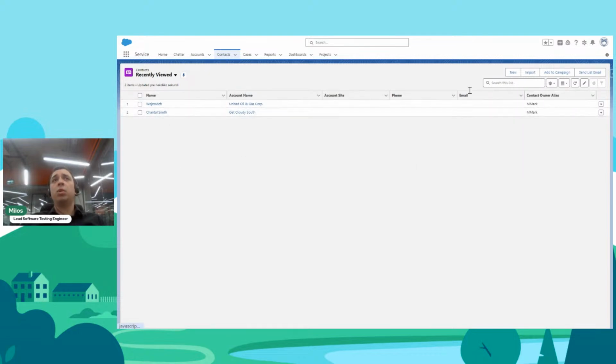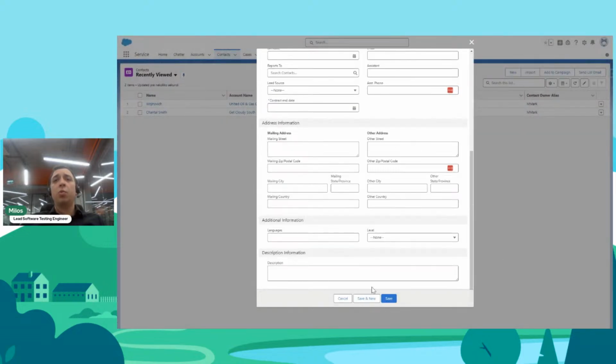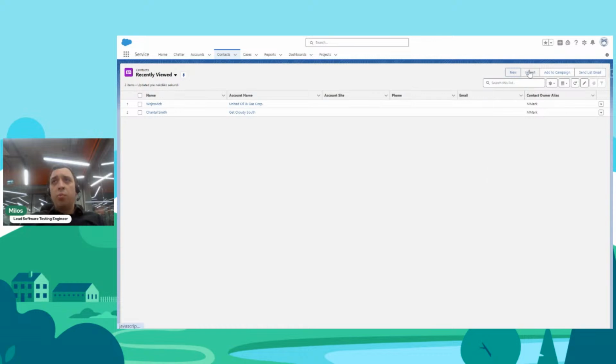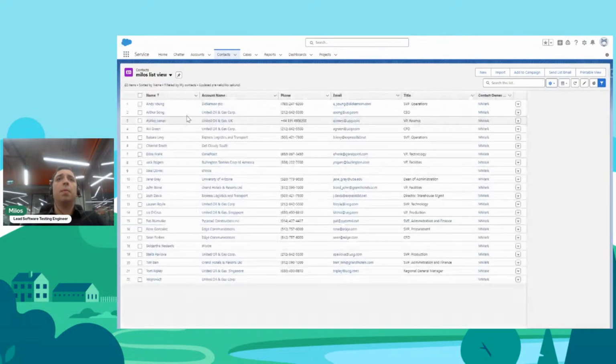So for example, let's say I want to create a new contact here, I can just do it here, and the contact form will be opened. If I want to import, I can easily import that. If I want to add a new list view, for example, here is basically the recently viewed list. This is the out of the box list view. But if I want to create a new list view, I can say, okay, Milos list view. And for example, this list view can be only for me. I can create a new list view.